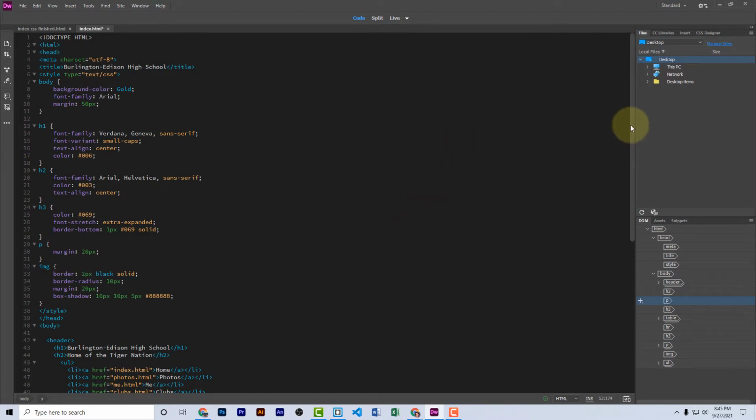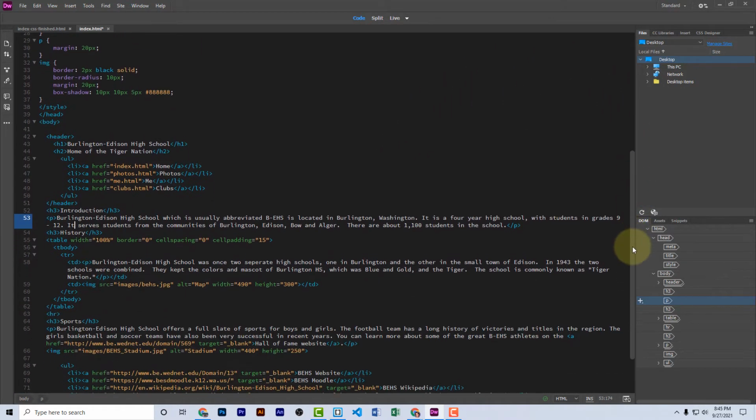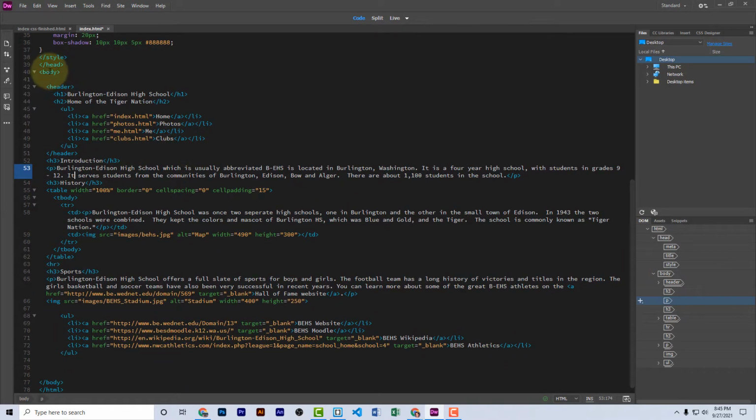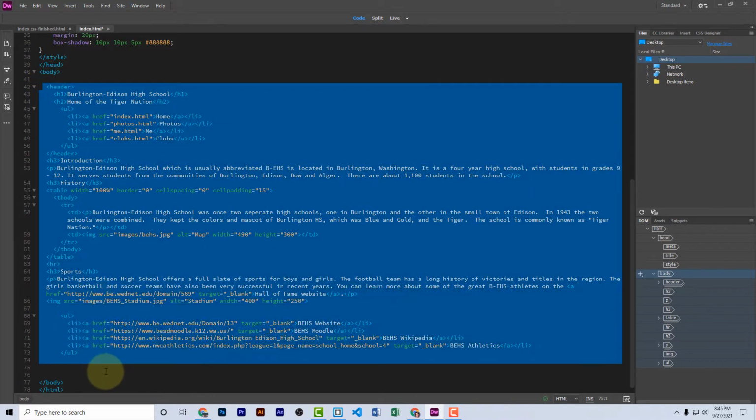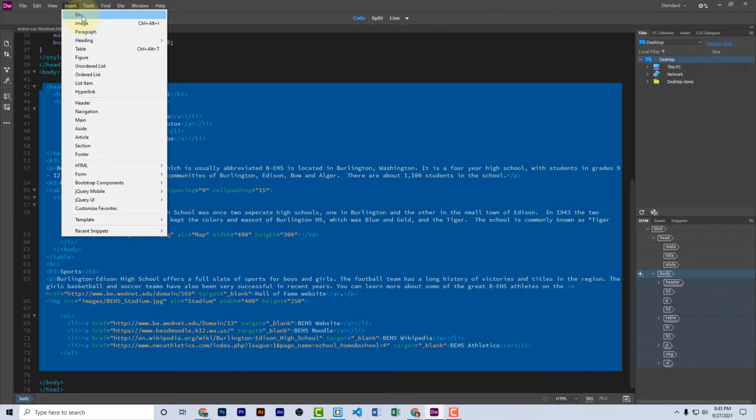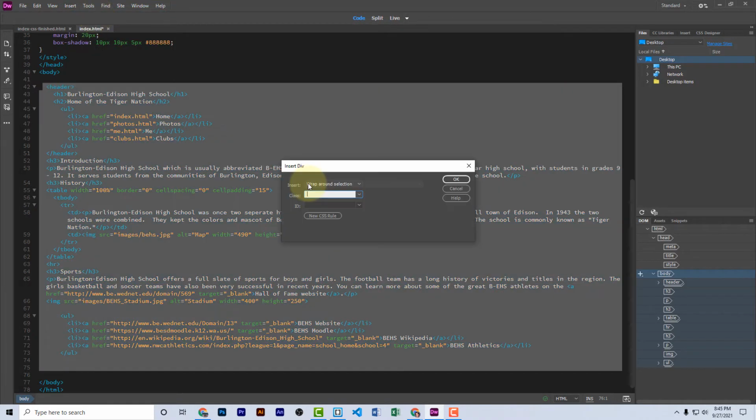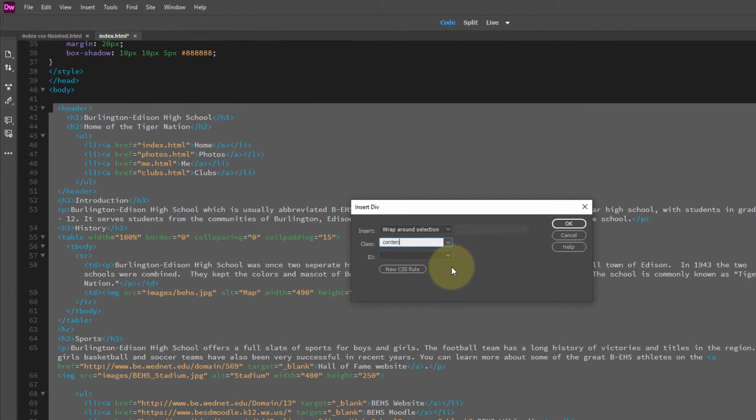Okay, the first thing we need to do is go down into the HTML section of our page, find the opening and closing body tags. We don't want to select those tags, but we want to select everything inside of the body tag. So click and drag from the top to the bottom, but not including the body tags. And up here under Insert, insert div. It's the very first option at the top. Keep the insert option as wrap around selection. And let's give this div the class name of content.